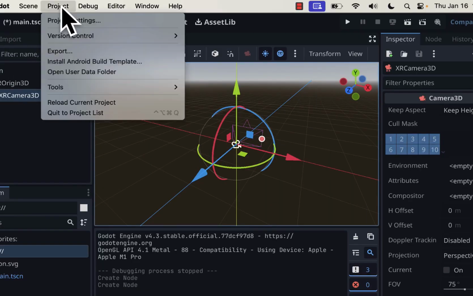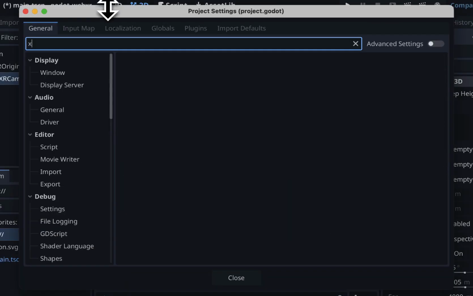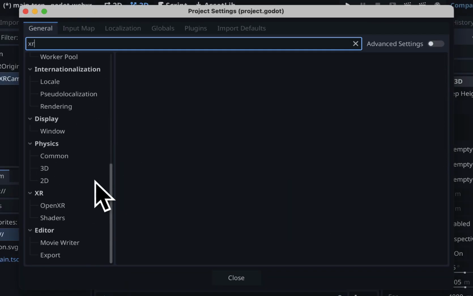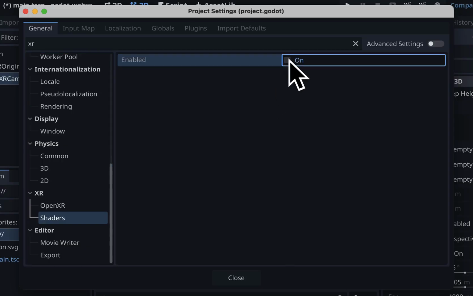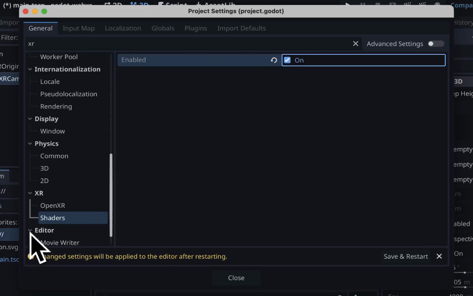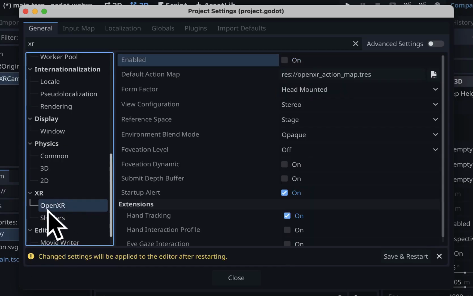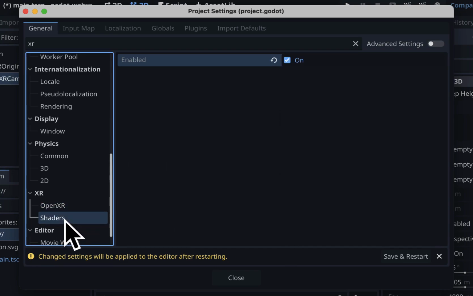We are going to go to our project settings. Here you can search for XR. It's going to be towards the end. And in the shaders section, turn the shaders on. If we were developing an offline game, we would enable OpenXR, but in this case we only need shaders because we're doing virtual reality in WebXR.